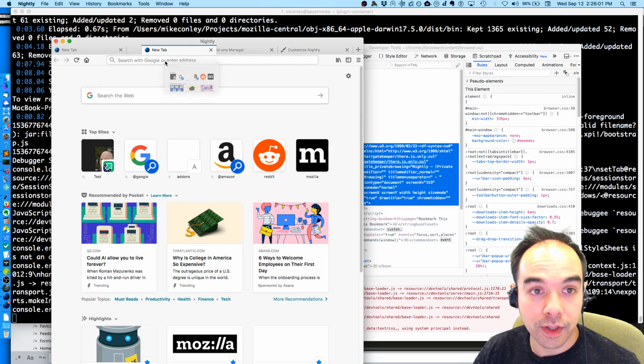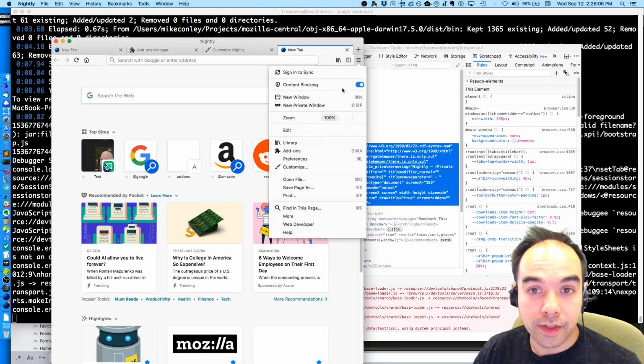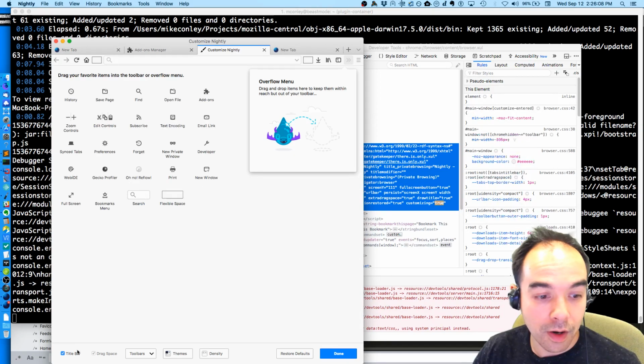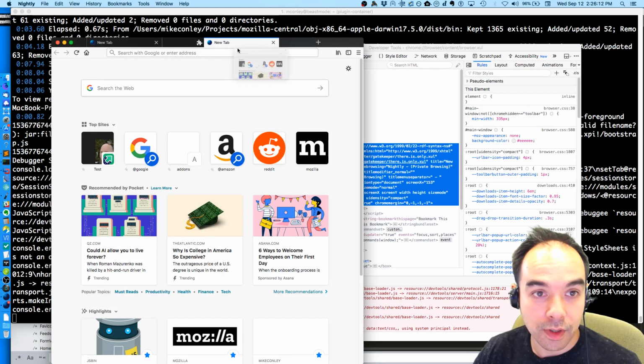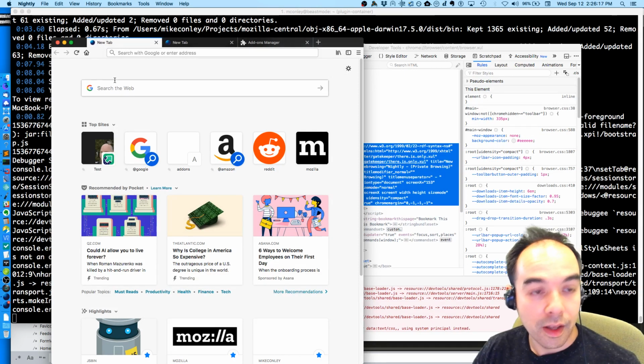15 pixels tolerance. Very good. And now let's disable the title bar. Disable the drag space and make sure that still works. Very good. Very good. And that's what we want.